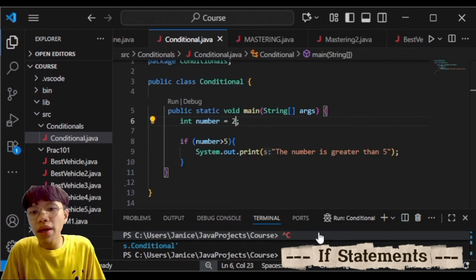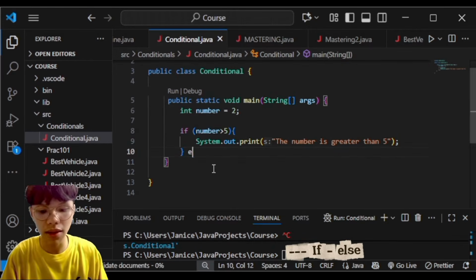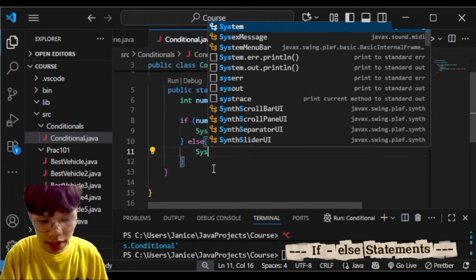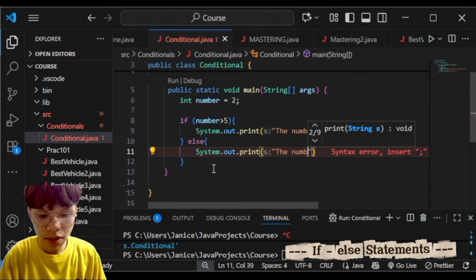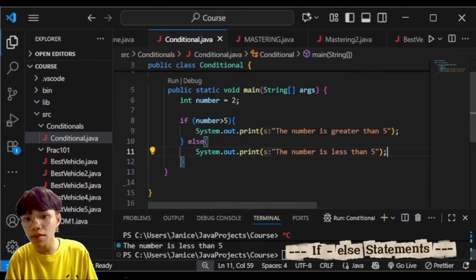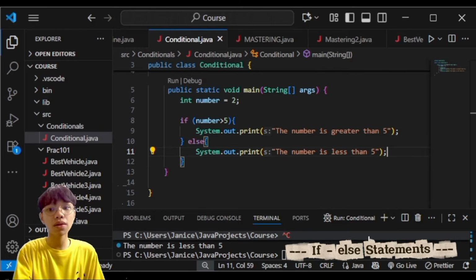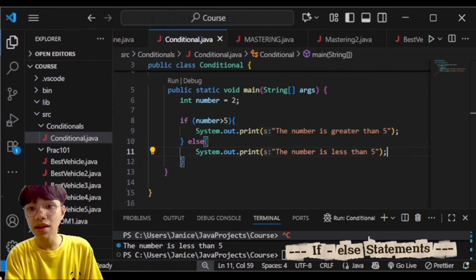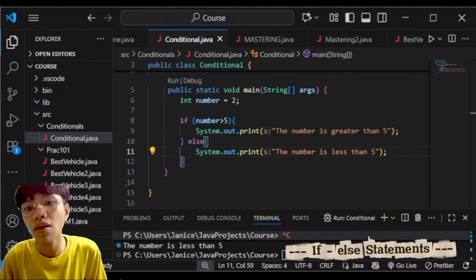So how do we print out or make another statement if the number is less than 5? We're going to use the else statement. So else, open and close curly braces, and inside those curly braces, we can print out, let's say, System.out.println "the number is less than 5". Let's run our code to see the result. The number is less than 5. Why? Because the number is now 2, it's going to skip the if statement since it did not meet the criteria, and it goes to the else, which prints out the number is less than 5. So that's the basics of if and else statements.